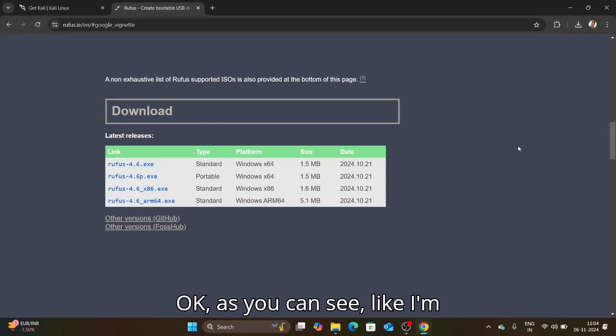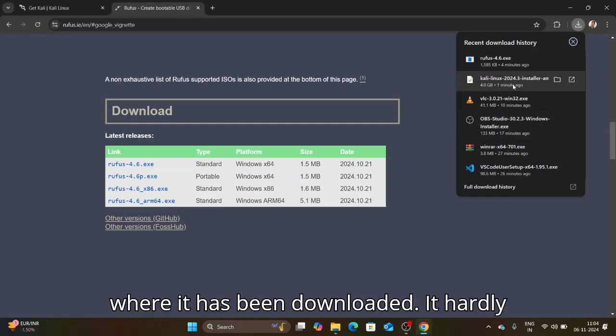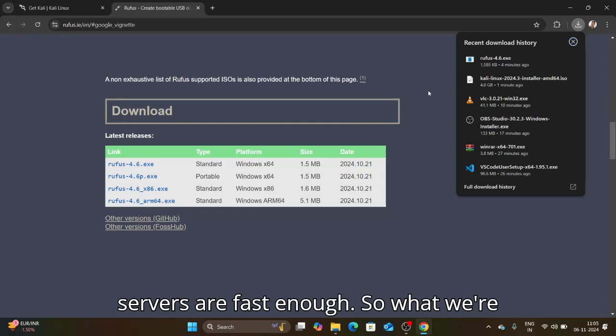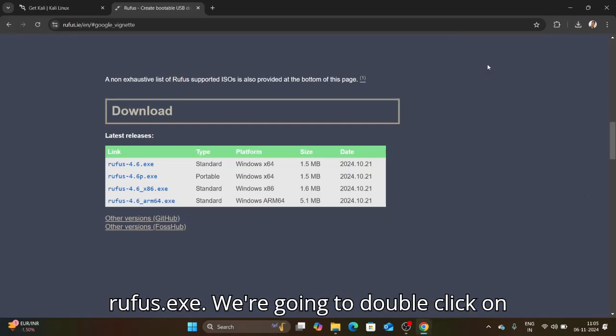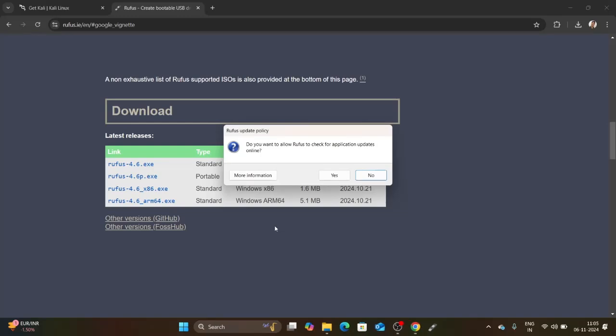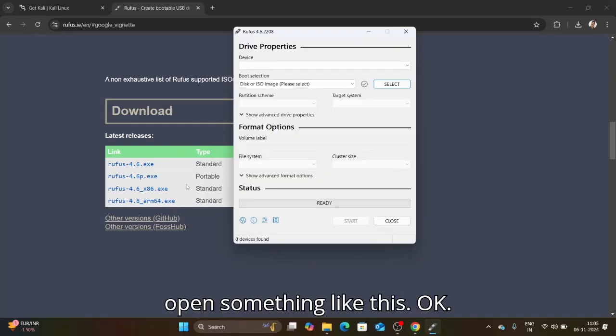Okay, as you can see, I'm gonna open it. As you can see, it's where it has been downloaded. It hardly took 2 to 3 minutes. I told you their servers are fast enough. So what we're gonna do is we're gonna launch Rufus.exe. We're gonna double click on it. We're gonna click yes, yes again, and it should open something like this.